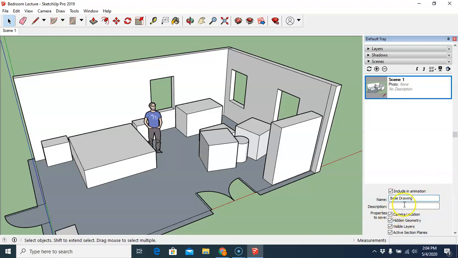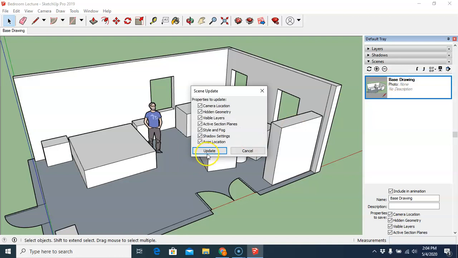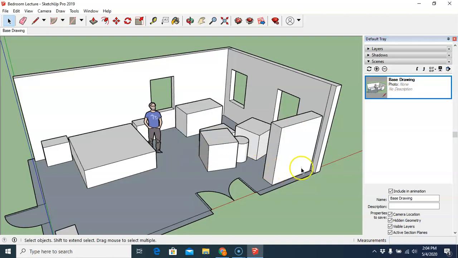So once I've put in base drawing and I've changed the name, I want to come over to the menu and pull it down. Now, if I hadn't given it a name at this time, I could rename the scene at this point. But basically what we want to do is update the scene. So you hit Update, and you'll see a little tab. It's changed right here, base drawing, and right up here it's given us a tab at the top.